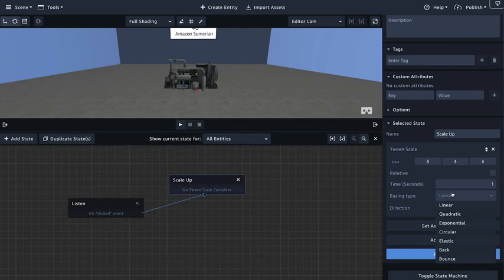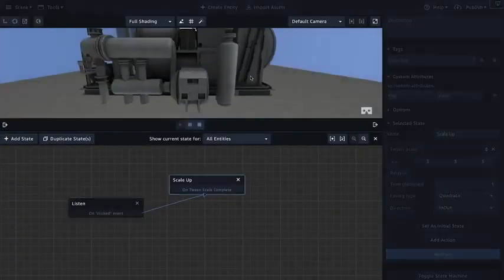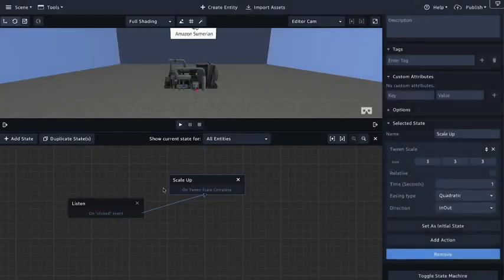The easing type will allow it to look a little bit more interesting. So we're going to go quadratic in and out. Let's just see how that looks. See how it kind of speeds up and slows down. It just adds a little bit more interesting look to it. Okay, great.